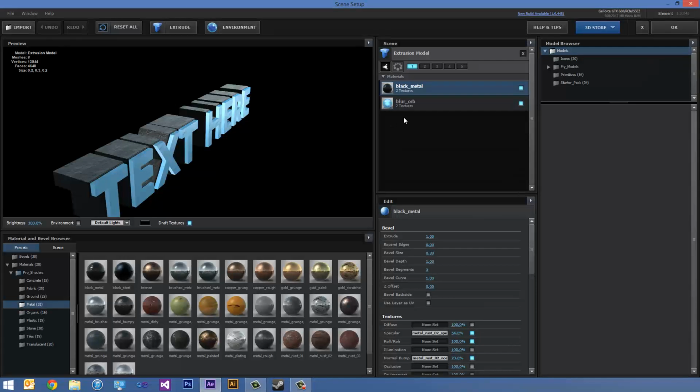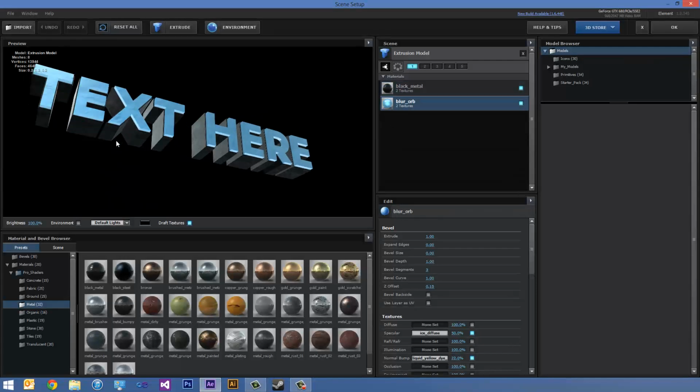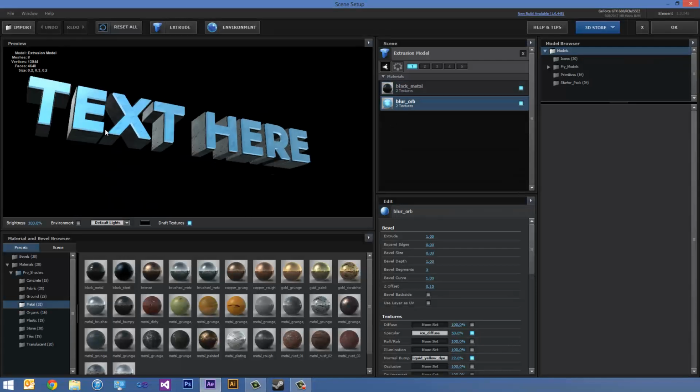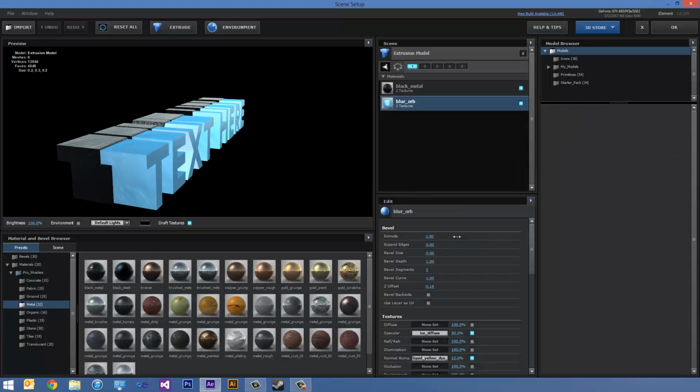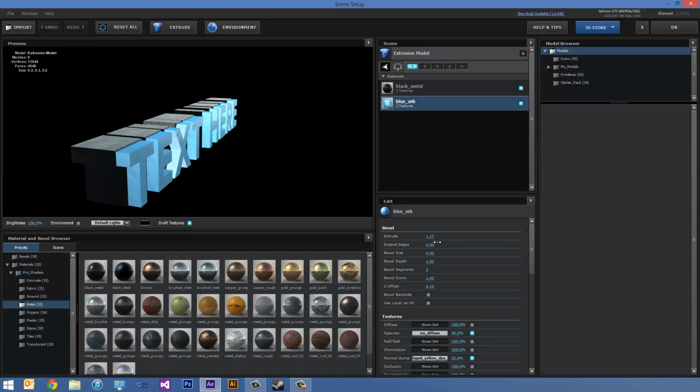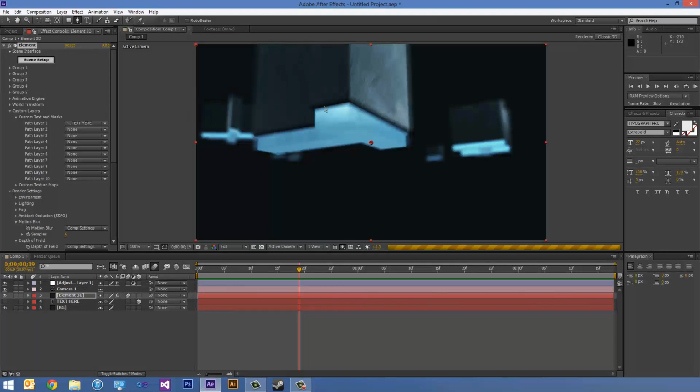Black is the outer, and a kind of an icy bluish look for the other one. And then you manipulate some options here however you want it to look. And when you manipulate it and then save changes, they will automatically be changed in your scene.